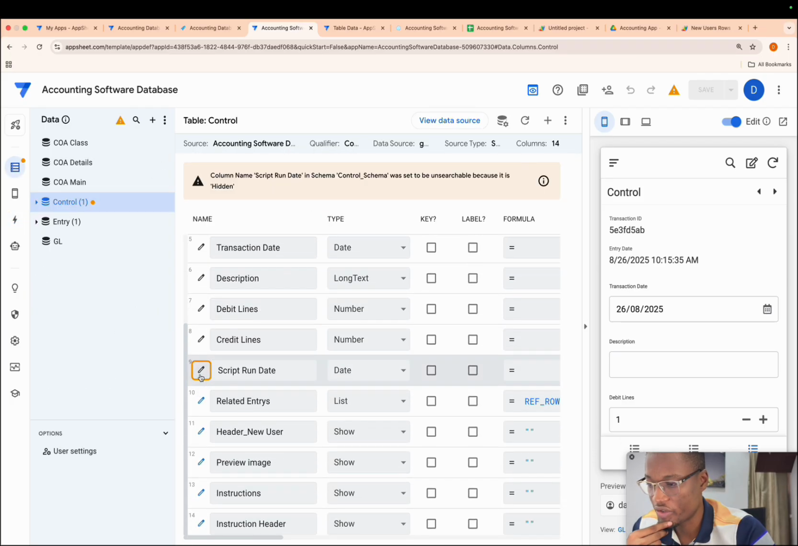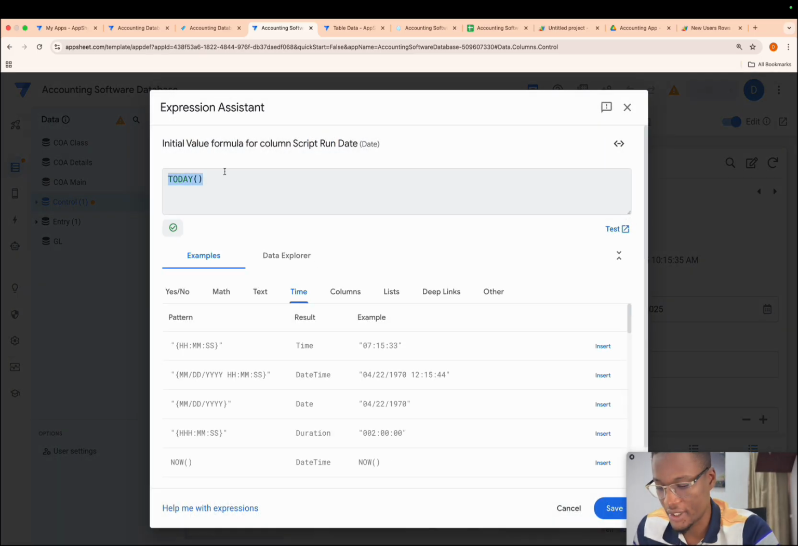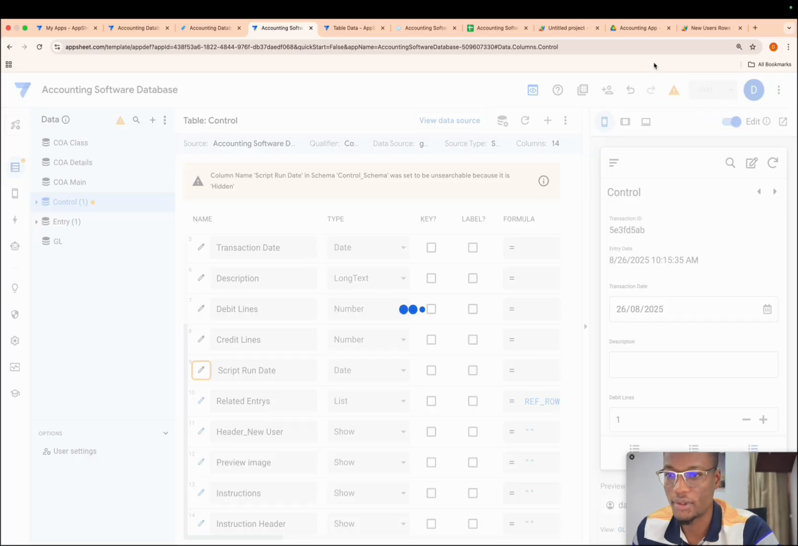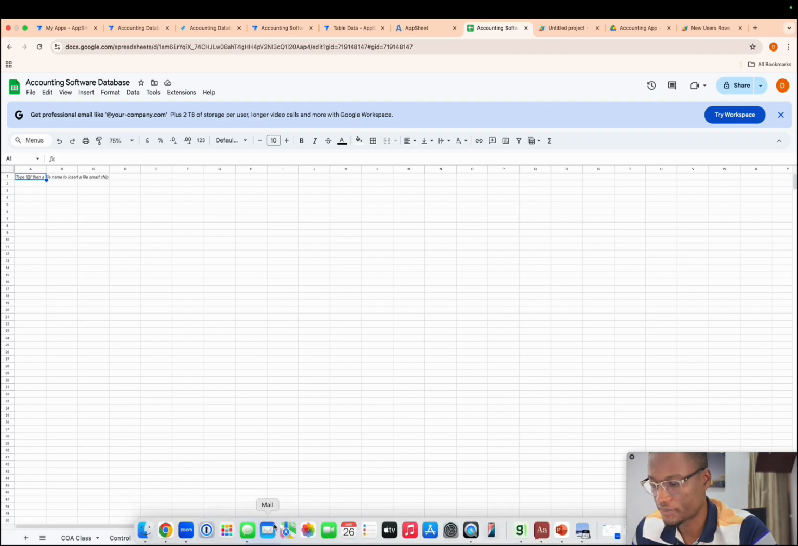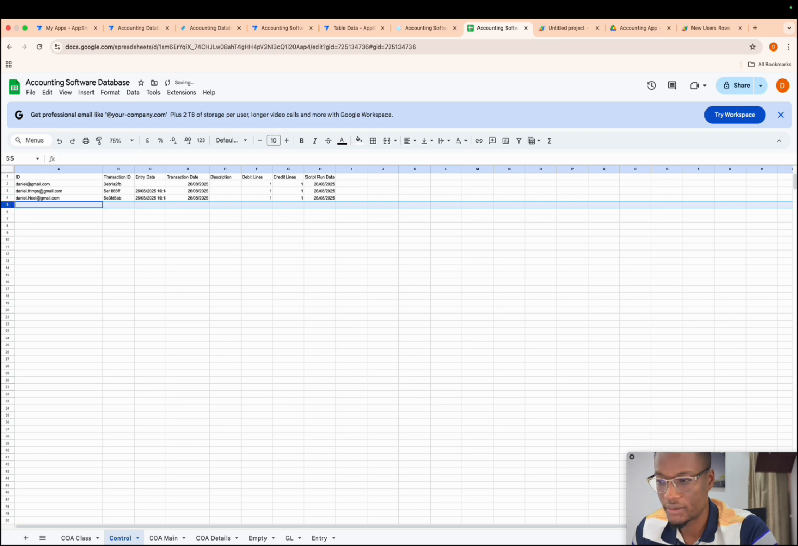Control sheet, run script date. Is there a chance there's a formula over here? Oh, what did I say? Save this. Click done. Done. Okay, let's try this one more time. Control. I'm going to clear this.